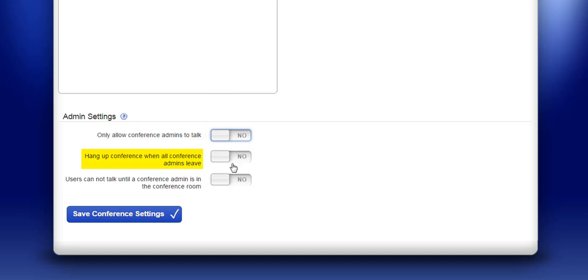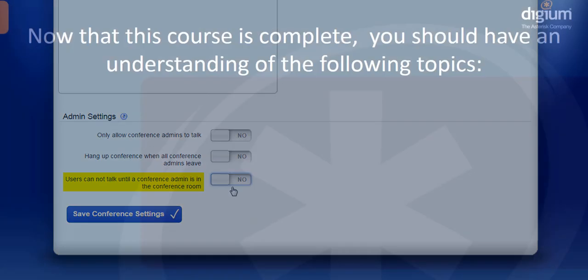Hang up conference when all conference admins leave. When this setting is enabled, the call ends when there are no longer any admins in the conference room. And users cannot talk until a conference admin is in the conference room. When this setting is enabled, non-admins cannot be heard in the conference room until an admin is in the room. Callers can join the room, but they cannot speak to each other.